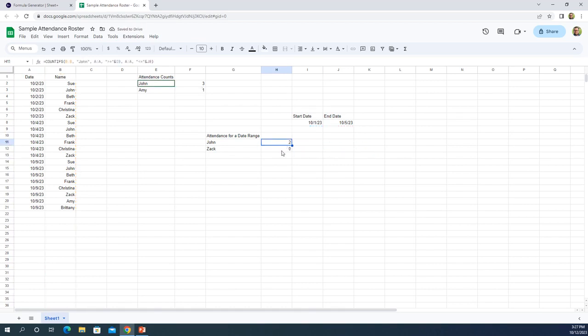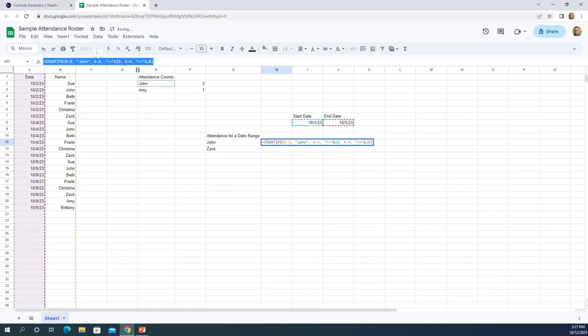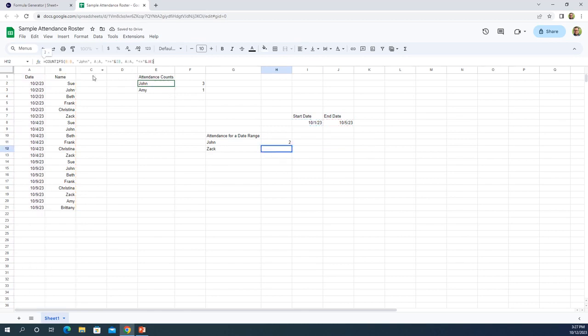And I definitely screwed up a little bit, so let's copy our formula rather than copying and pasting and breaking things. So we got a 2 for Zach, and if we, let's try Brittany. Go in there, and that's a 0. But if we were to change this to 10/10, we would get 3 for John and Zach and 1 for Brittany.